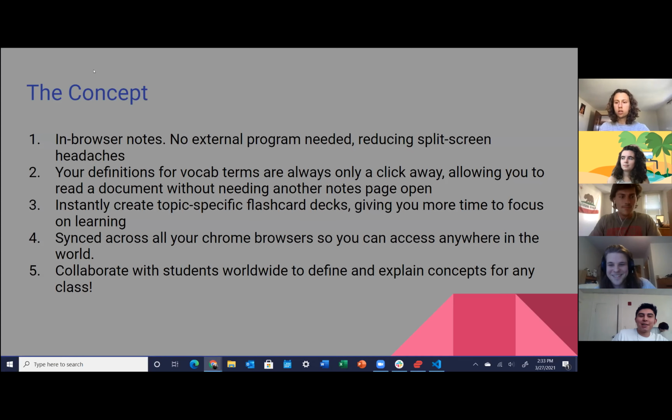So our main concept, we ideated through a bunch of different use cases, but what we went towards was focusing on students first. So basically it would be notes directly in your browser as a Chrome extension. You wouldn't have to switch screens or split your screen to take notes, which can be time consuming and annoying. And your definitions for whatever vocab terms you make while reading are always a click away and allow you to read any document without needing other notes or another page open.